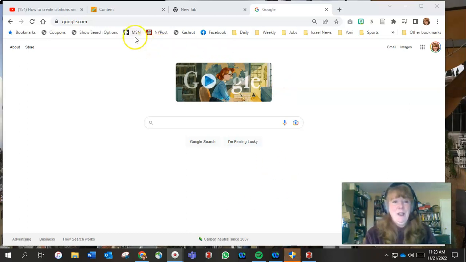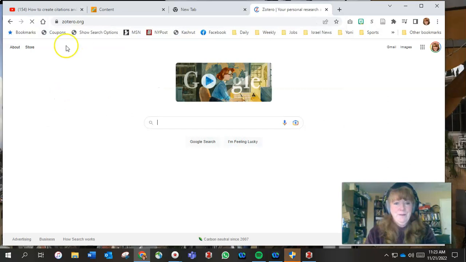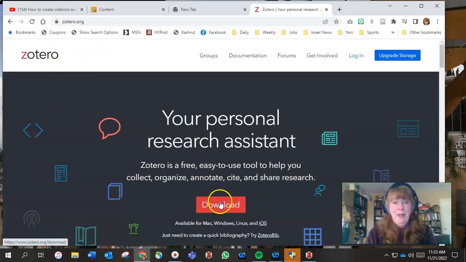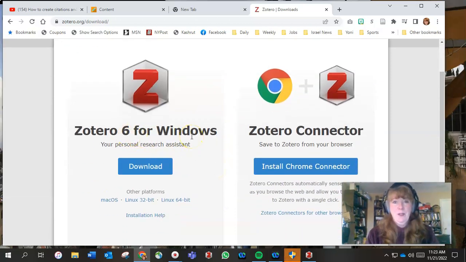So the first thing I'm going to do is go to Zotero.org, and you're going to see this scary red download button. Click it. Mine says Zotero 6 for Windows because I'm using a PC right now, and Chrome connector because I'm using Chrome. Now, Zotero works with Chrome and with Firefox. Do not try to use it with Safari. It also works for Mac and Linux. But when you use it, you have to download both of these. One of them lives on your computer and one of them lives in your browser, and they talk to each other. So you have to do both of them, okay?